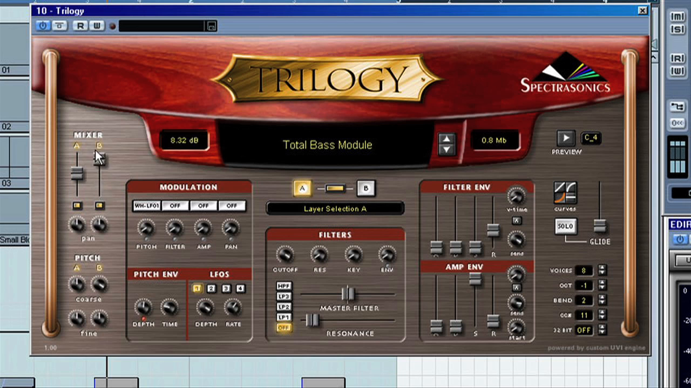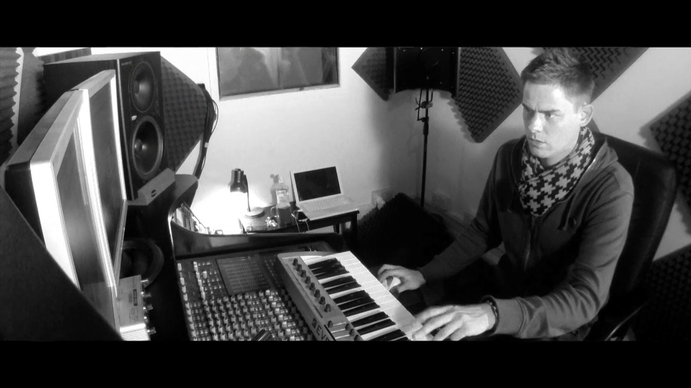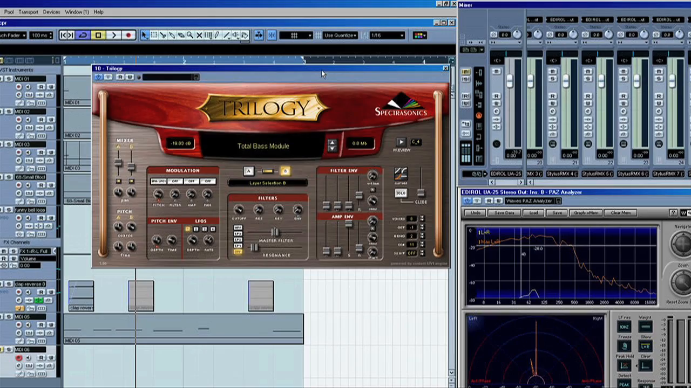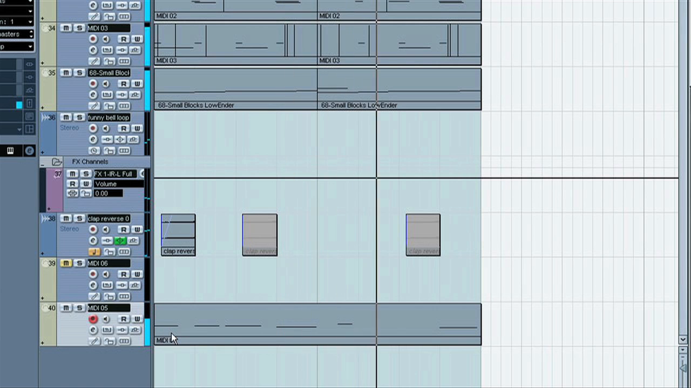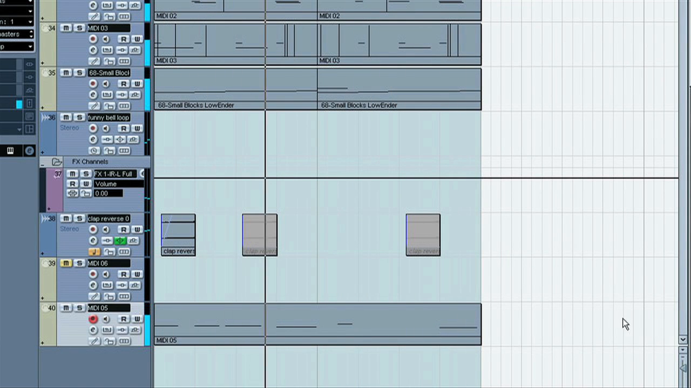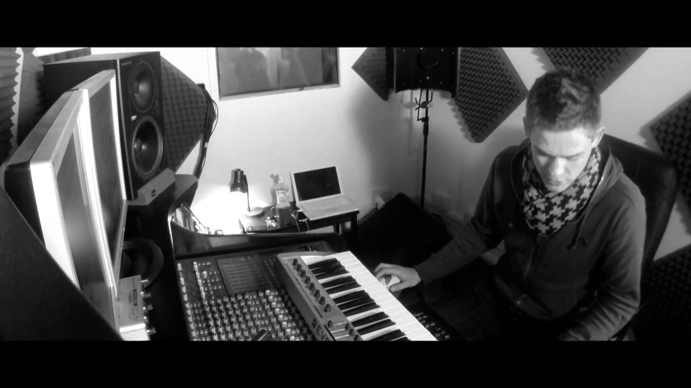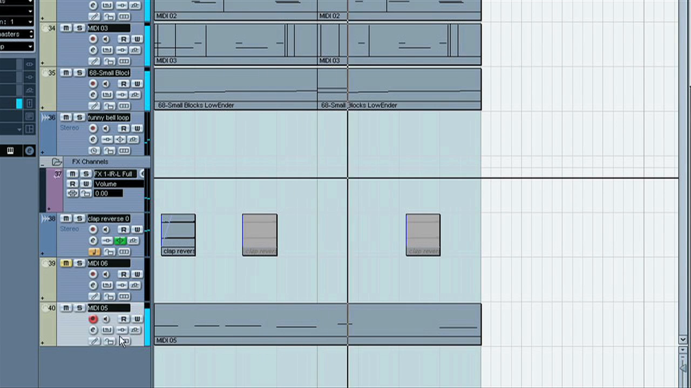And then I'm gonna use the second oscillator, B, to create like a harmonic, like an octave up, so it's a bit more audible on smaller systems. Just a little bit of that. Yeah, and I just put a little pattern down here. A little simple bumping kind of bass loop there.